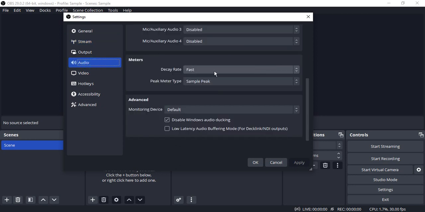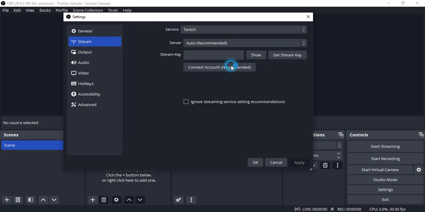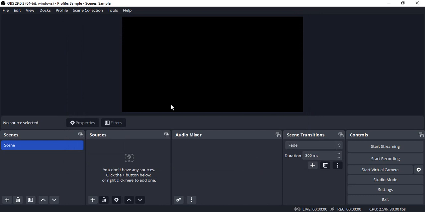So right now what I'm going to do for stream is I'm just going to leave it as it is right now. Okay, just click on OK, and these settings would be applied for you. So that's how the basic settings are going to be applied in your OBS Studio.